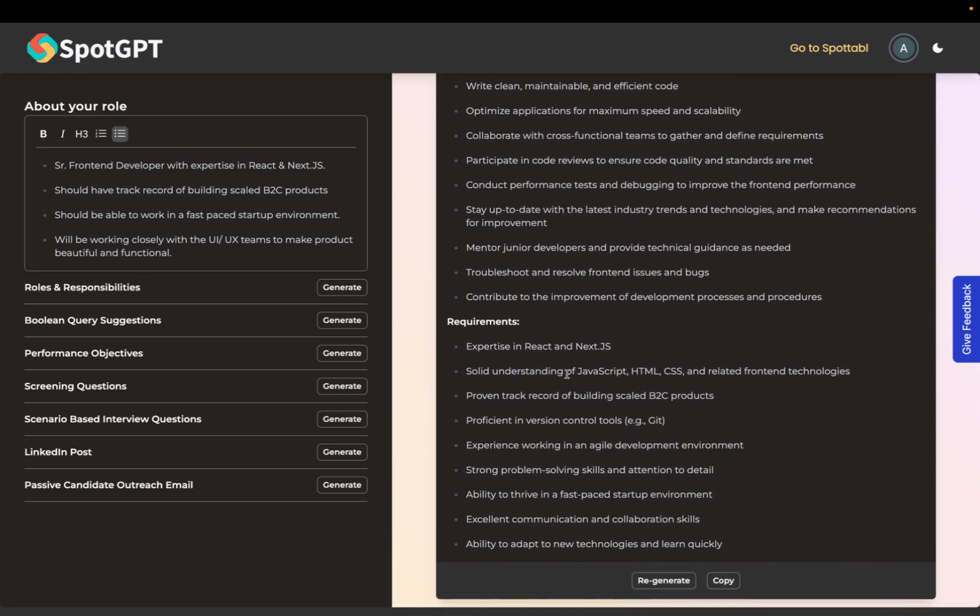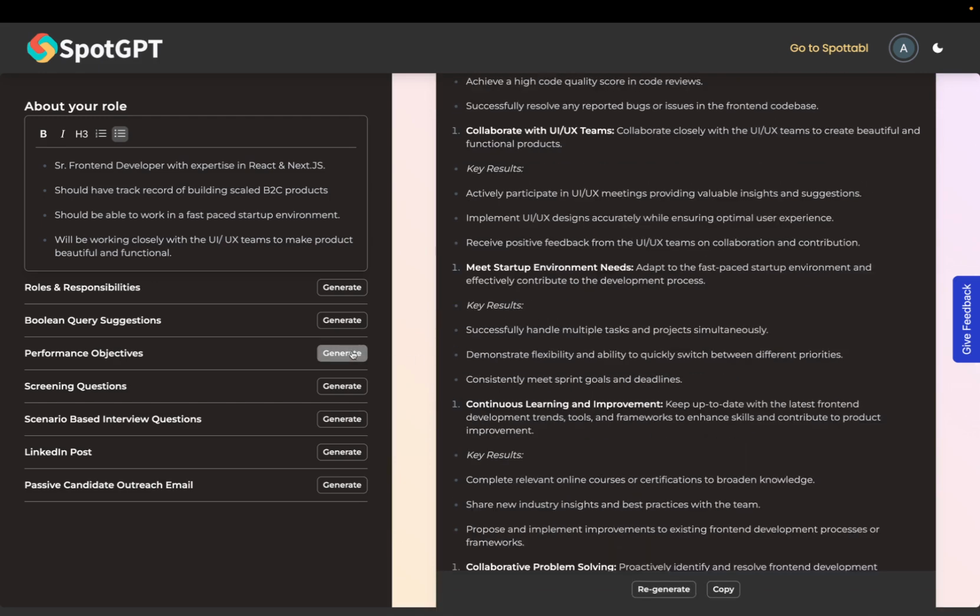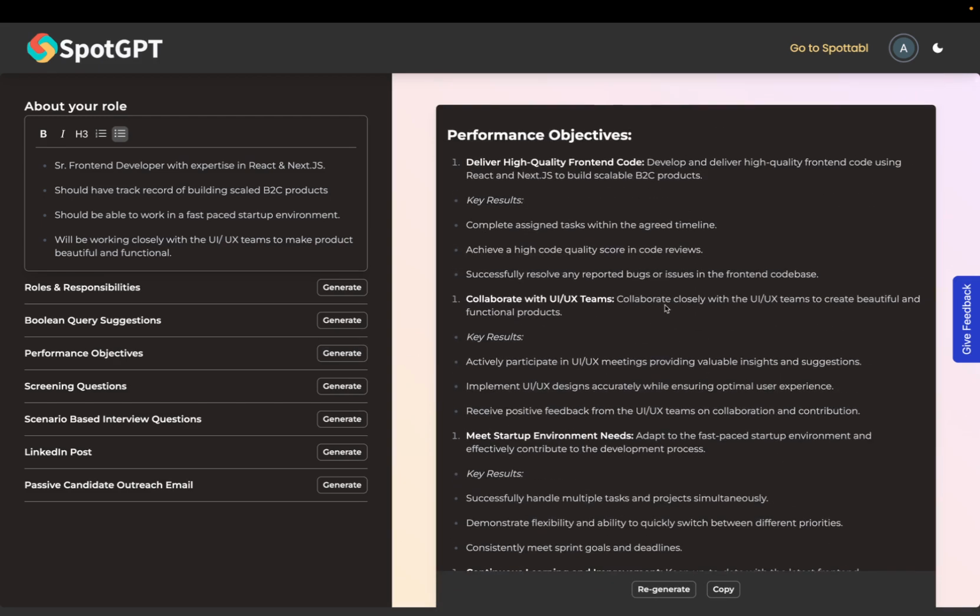Over and above roles and responsibilities, you have performance objectives that you can also look at. What that helps you build is a clearer picture of what success looks like for the candidate in the first year. How do you go from having tunnel vision on hard skills to looking for what a successful hire actually looks like? SpotGPT equips you with that.